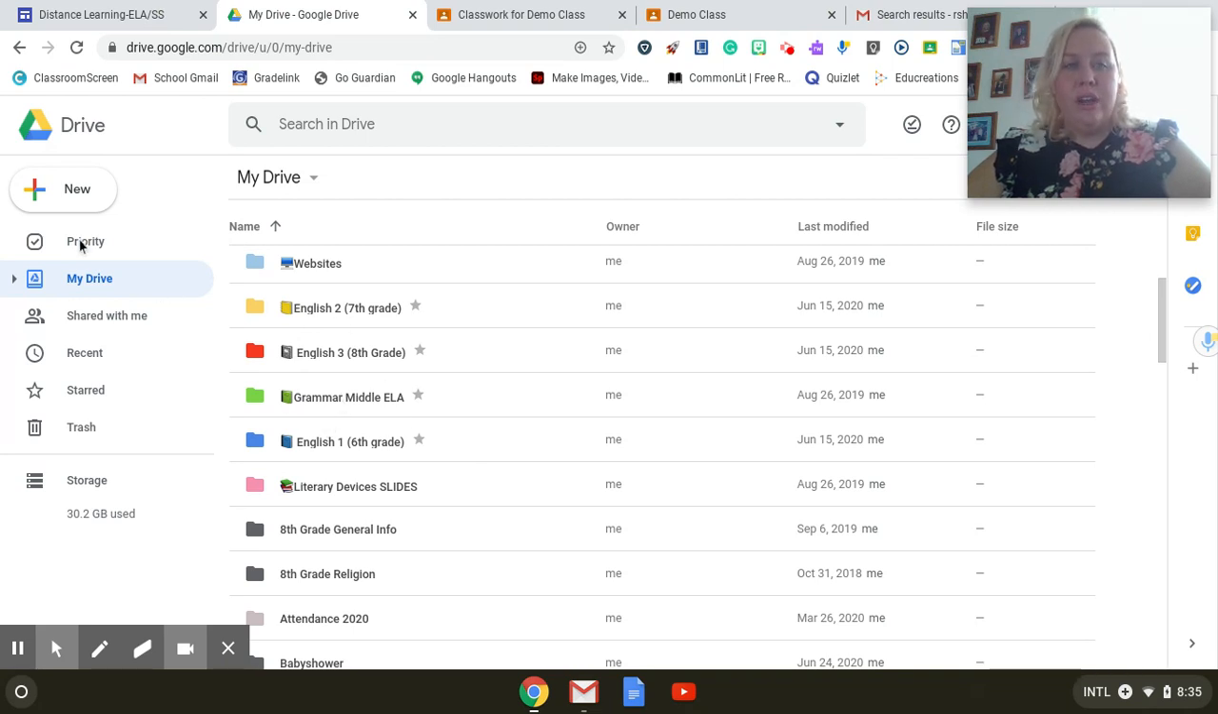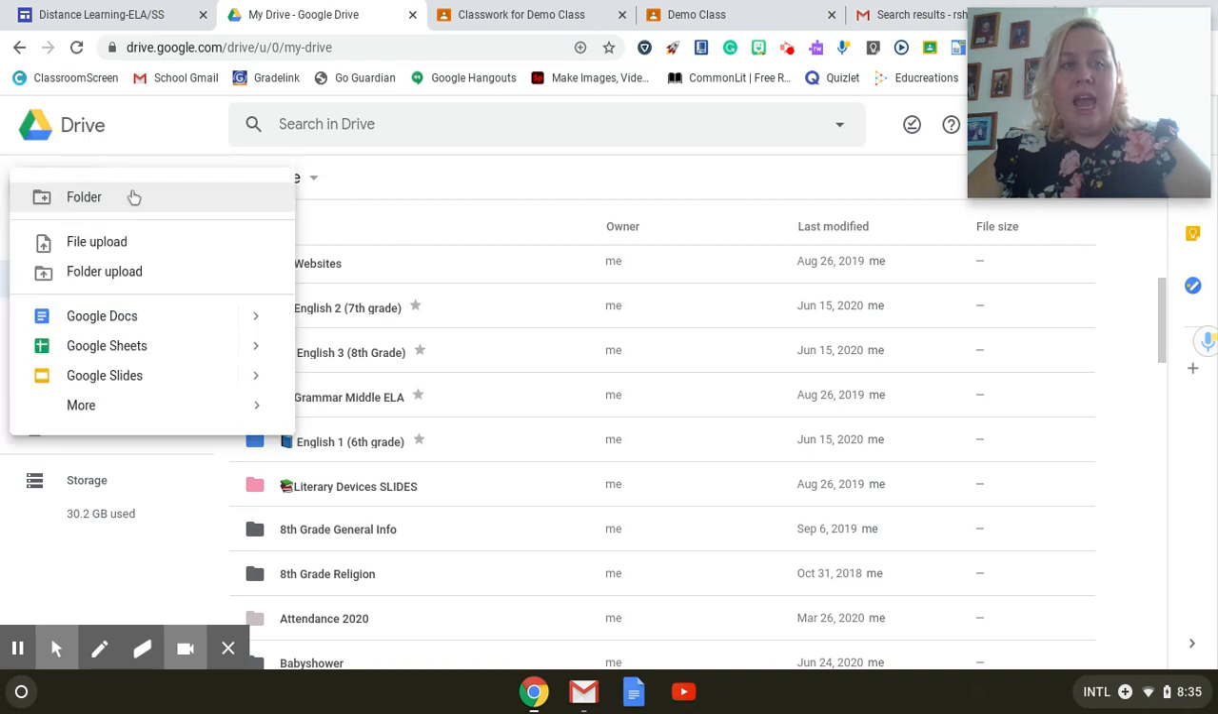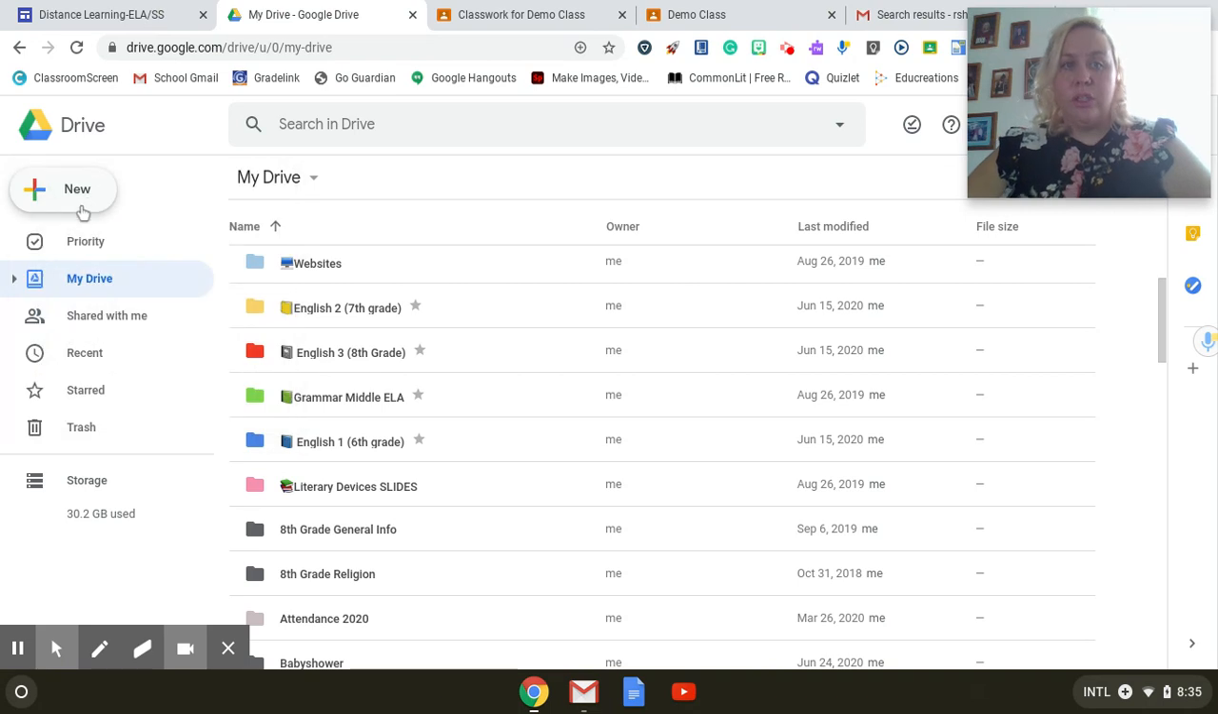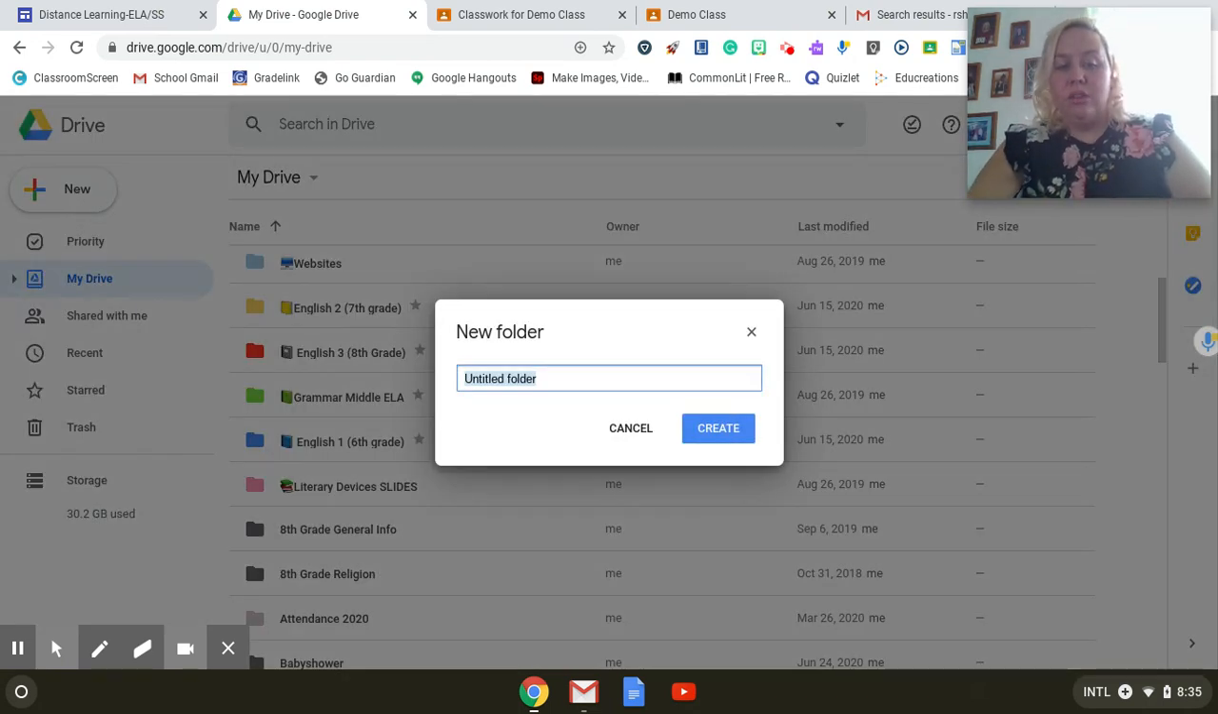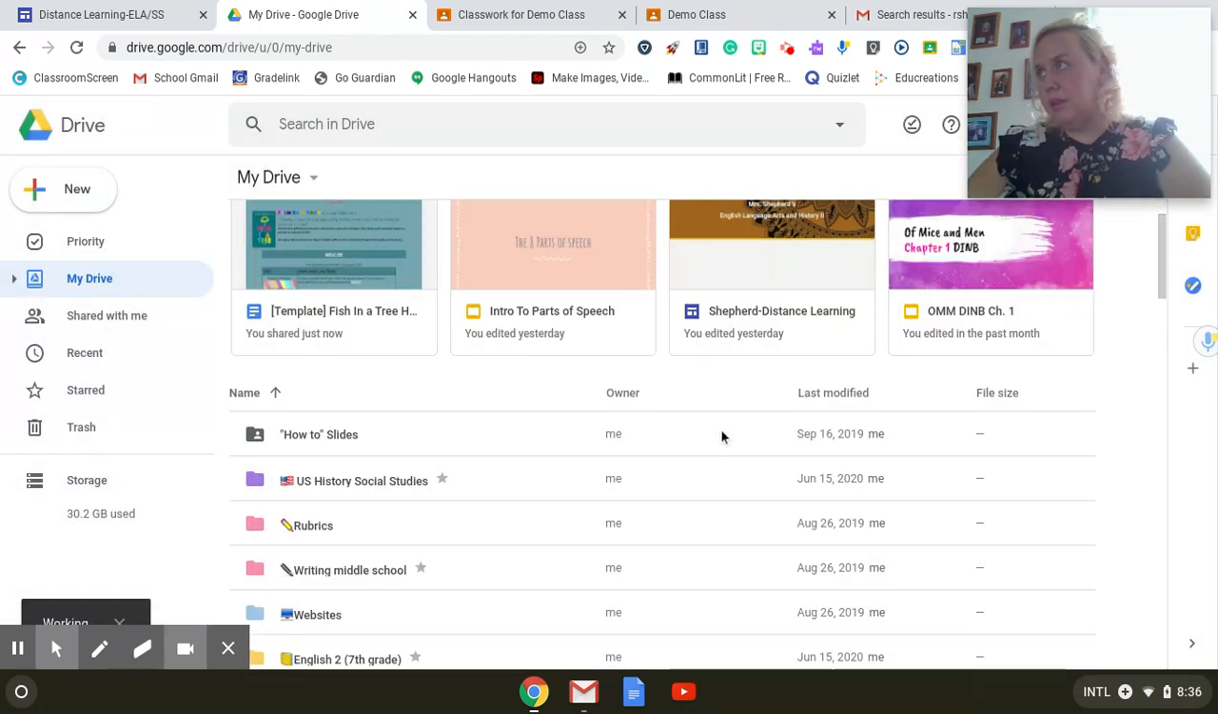So to create a new folder, you're going to click up, you're going to click new. Okay. And then it's going to give you a whole bunch of things that you can create. You're going to create a folder. So let's say that you want to make this folder for Spanish. Okay. And then maybe you want to put the school year 2020/2021. And that's fine too, because of course you're going to be keeping these for a while.